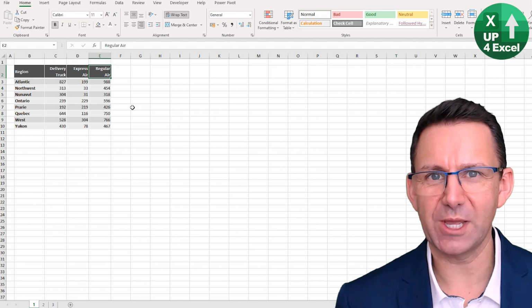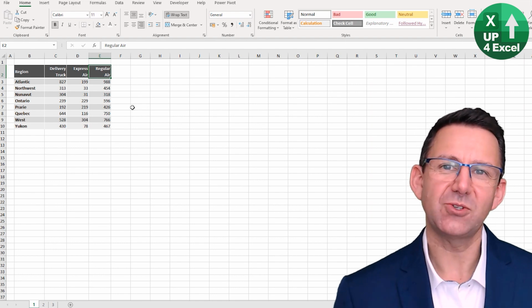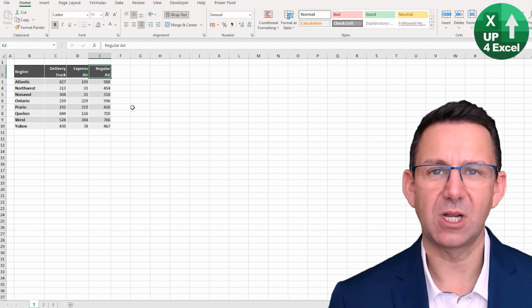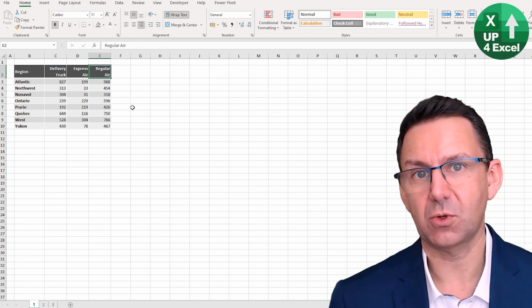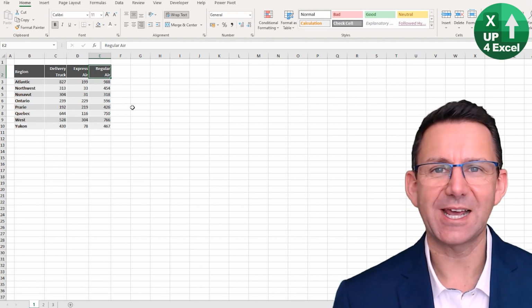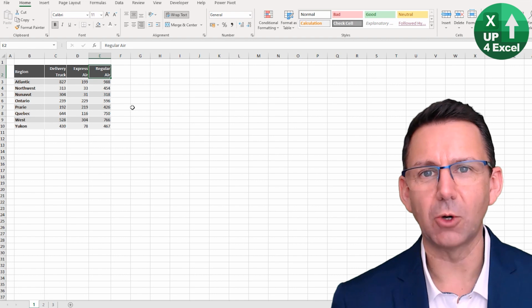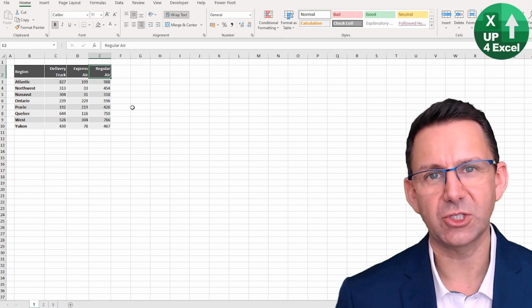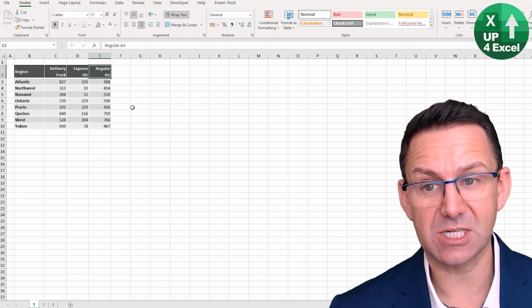So what's the fourth way then? Well, if you're going to be using different types of paste special a lot, you can add them to your quick access toolbar and then access them very quickly using Alt and then the number they are on the toolbar. So let me just demonstrate.